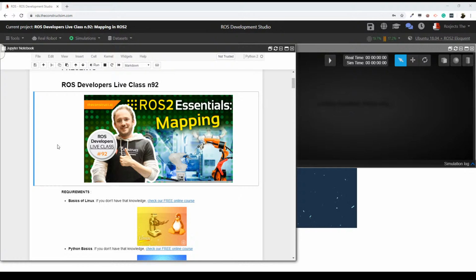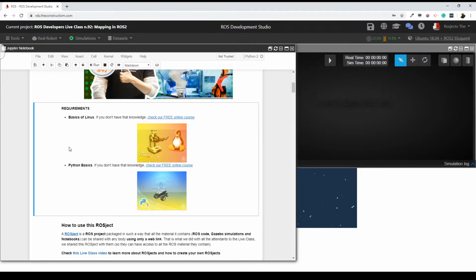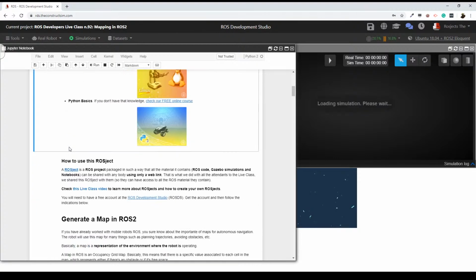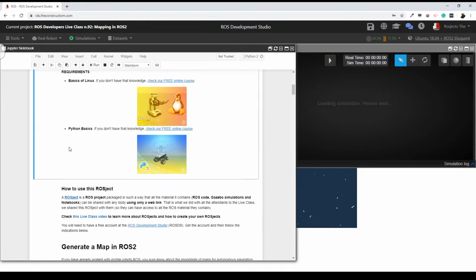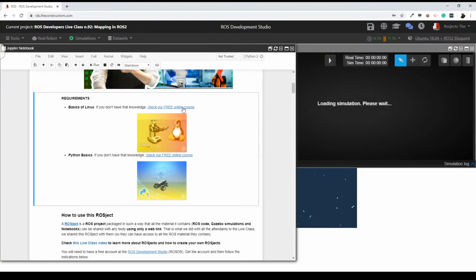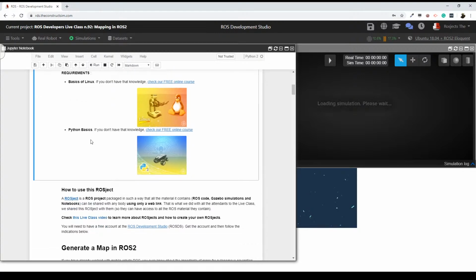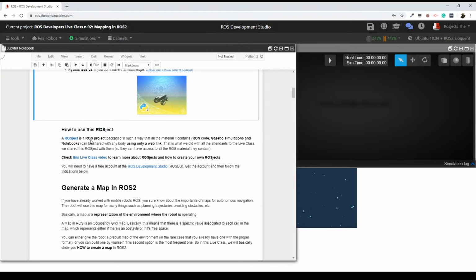Ready to go. Loaded. Finally. Okay, excellent. So we should be at this point now. Then in previous live classes, we weren't still working with simulations, I think. I think not. We were doing some practice with ROS2 commands, with nodes, publishers, subscribers, etc. But we weren't still working with simulations. So today we are going to start working with a simulation. So, first of all, well, some basic requirements here about Linux and Python.